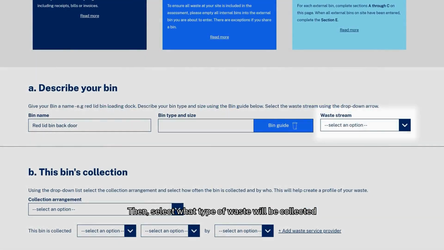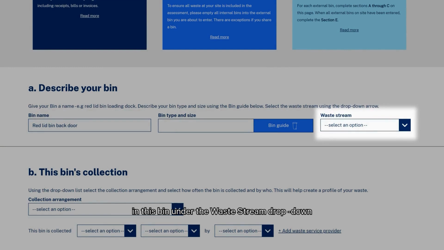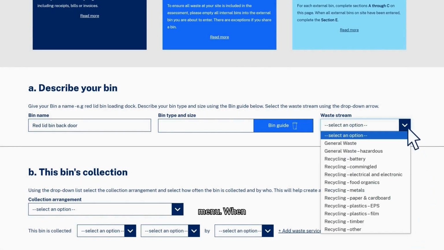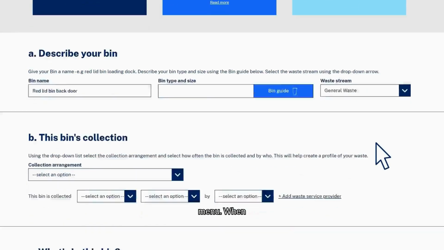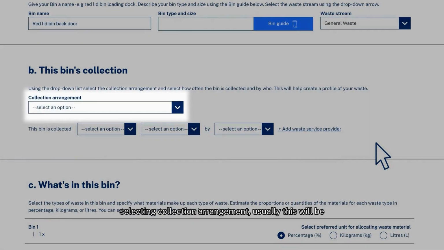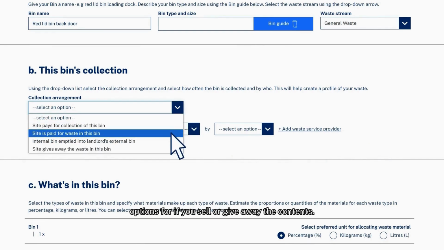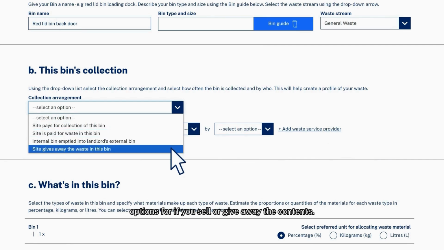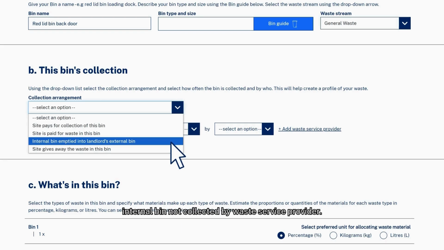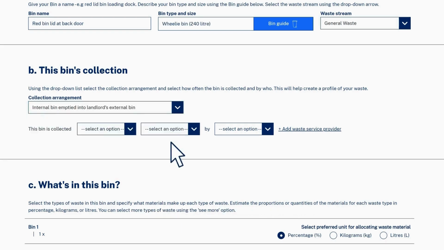Then, select what type of waste will be collected in this bin under the Waste Stream drop-down menu. When selecting collection arrangement, usually this will be site pays for collection of this bin, but there are options for if you sell or give away the contents. If you share bins with another business, or your bins are a part of a lease or strata, you can select internal bin not collected by waste service provider.